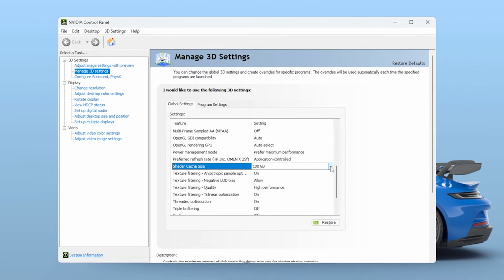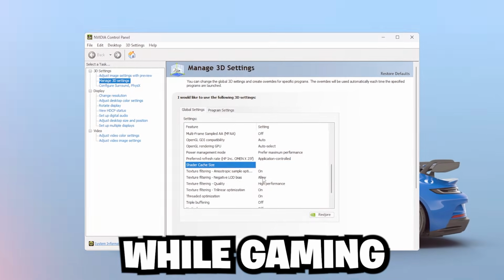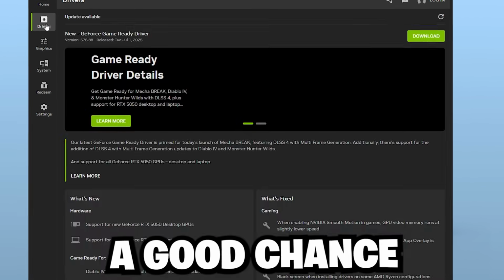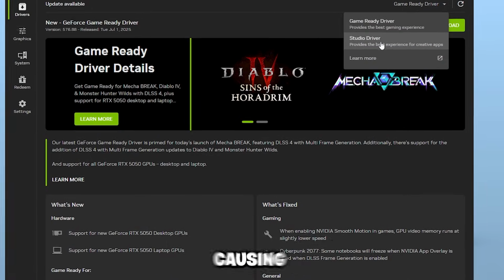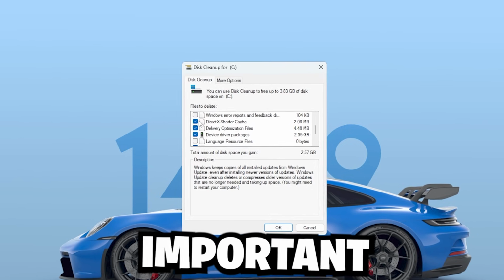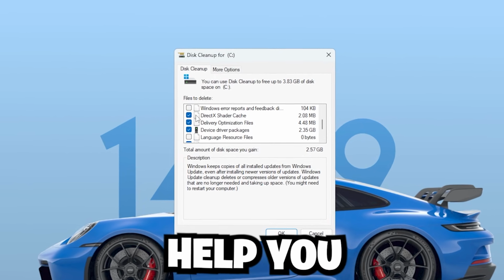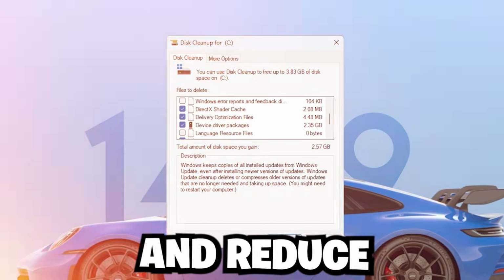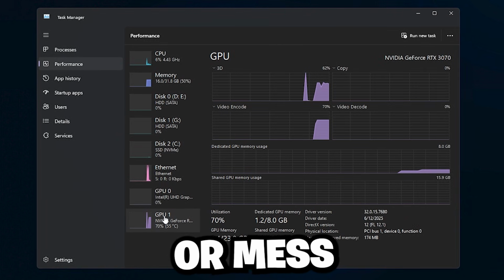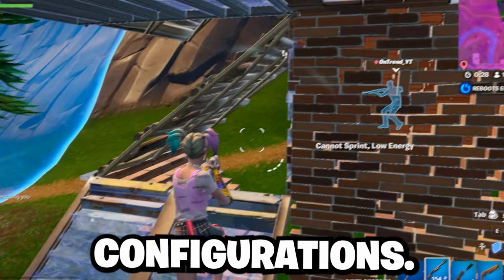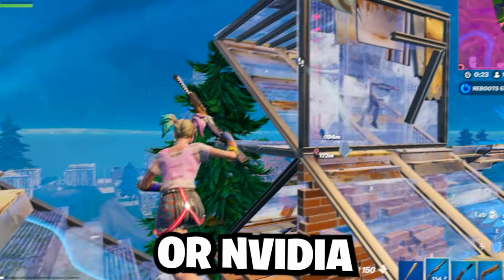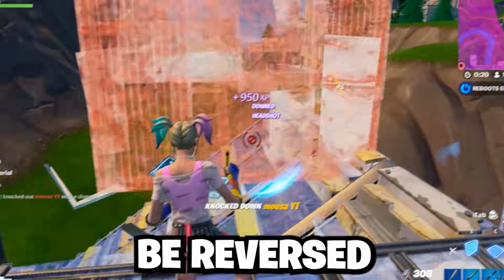If you've been experiencing sudden FPS drops while gaming, and you happen to use the NVIDIA app on your PC, there's a good chance that some background settings could be causing performance issues. In this video, we'll walk through a few important steps that might help you stabilize your frame rate and reduce stutters, all without having to download any shady tools or mess with risky configurations. Everything we're going to do is safe, built into Windows or NVIDIA's own utilities, and can be reversed easily if needed.